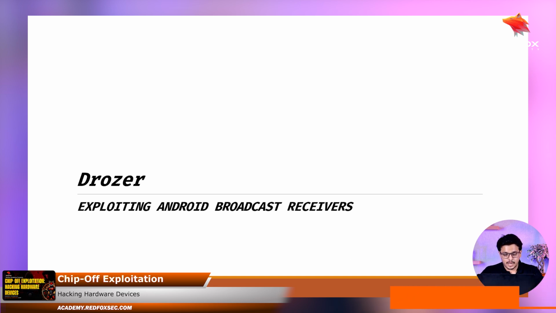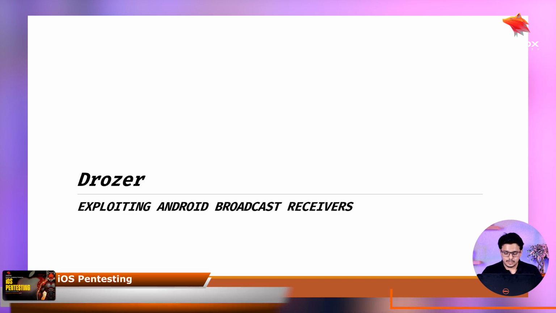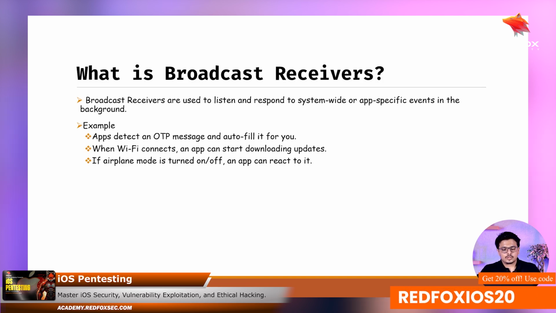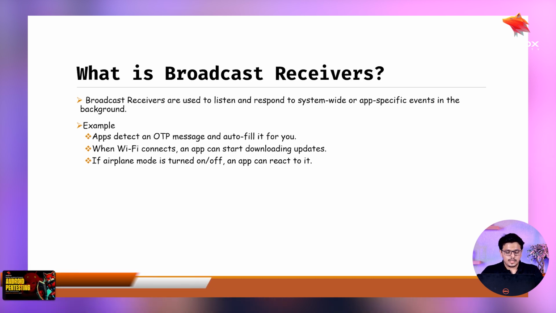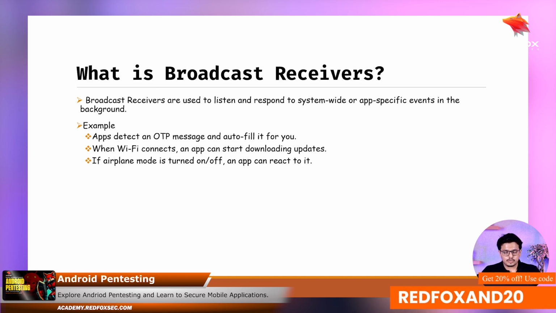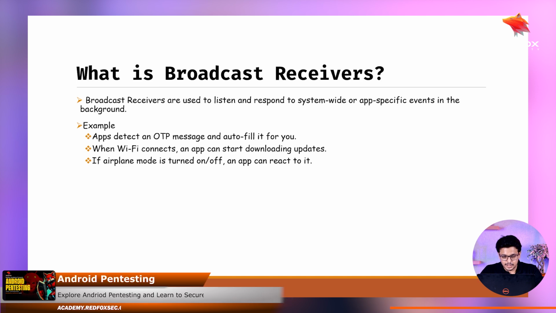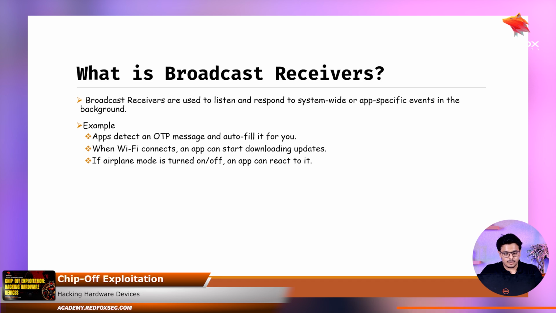So before understanding how we can exploit broadcast receivers, we need to know what exactly I mean by broadcast receivers. So what exactly is a broadcast receiver? Broadcast receivers are used to listen and respond to system-wide and app-specific events in the background. What I mean by this is, have you ever seen some applications which automatically accept the OTP? Let's suppose you got an OTP on your message. Your application asks for permission whether it can read the message as well. Once you give the permission, it reads the message and the OTP is auto-filled on your screen.